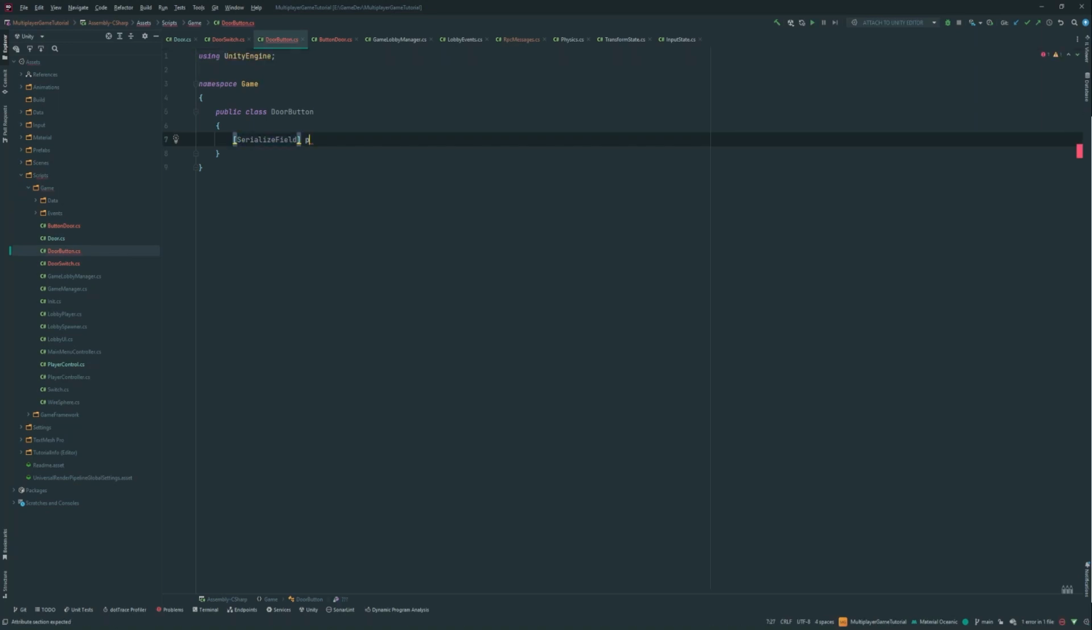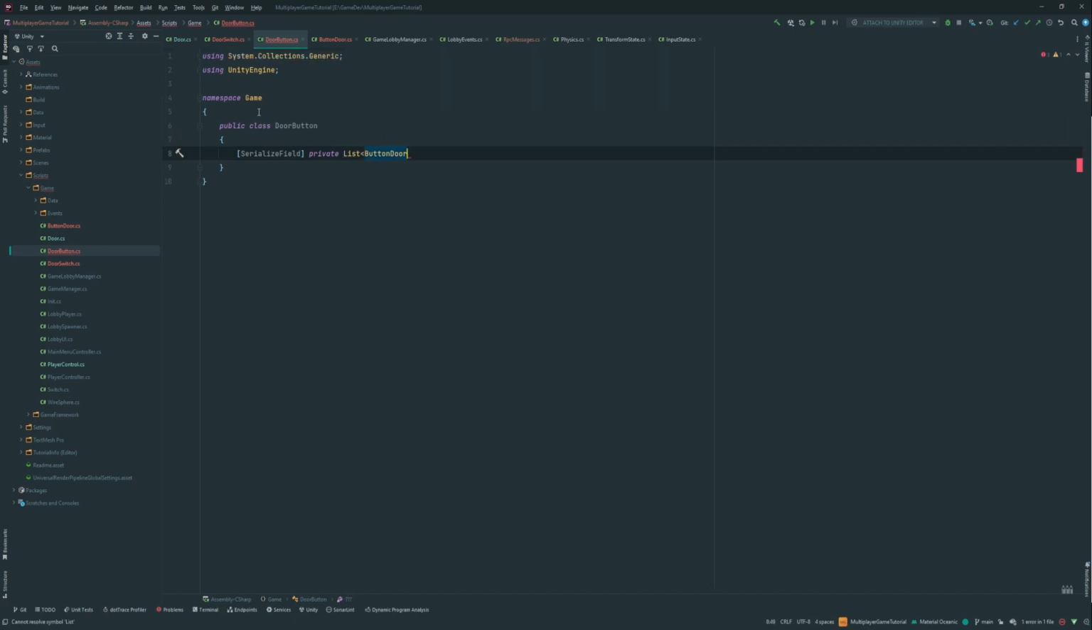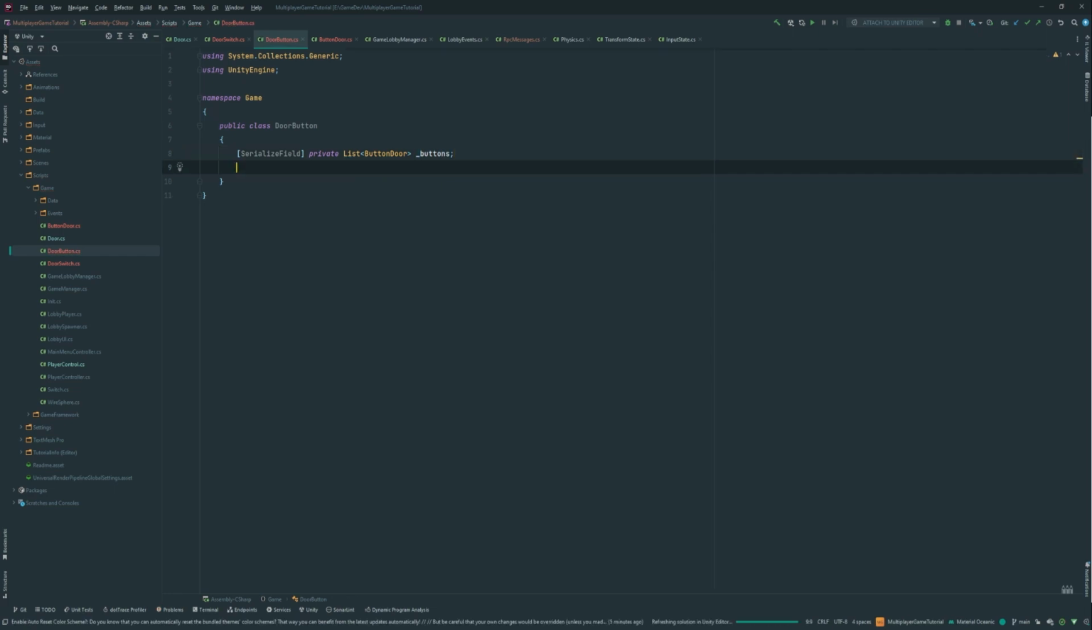We're going to have a serialized field, private, a list of button door. I have imported the list, and it's going to be the buttons. Okay, cool. Now we're going to have another serialized field here where we're going to set how much time in between players hitting the button we want.